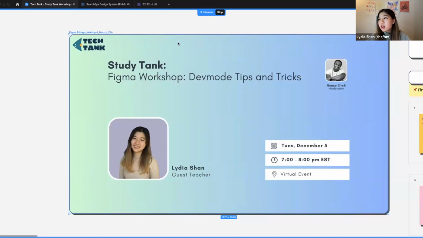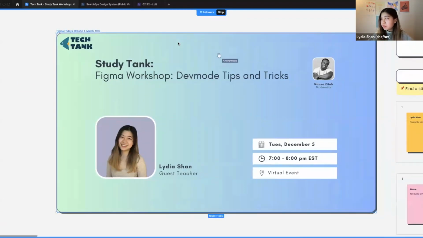Nonzo gave a really great introduction on today, but essentially we're going to be talking about Dev Mode tips and tricks and really simple ways we can integrate Figma's new Dev Mode into our workflow, and also a little bit of insight into how dev and design can connect.